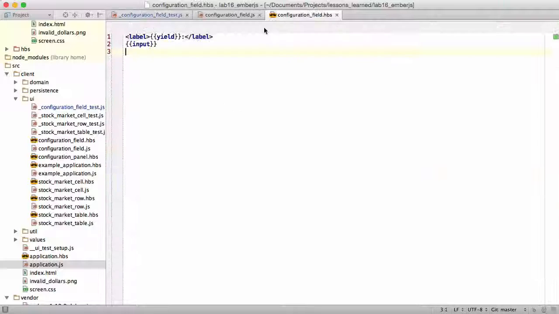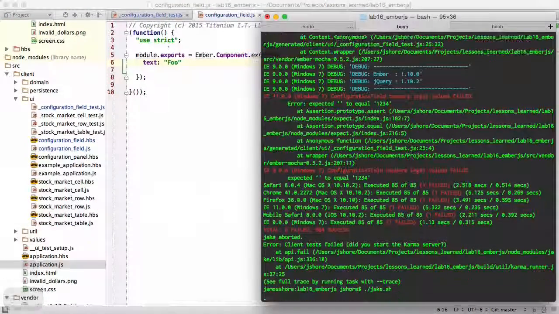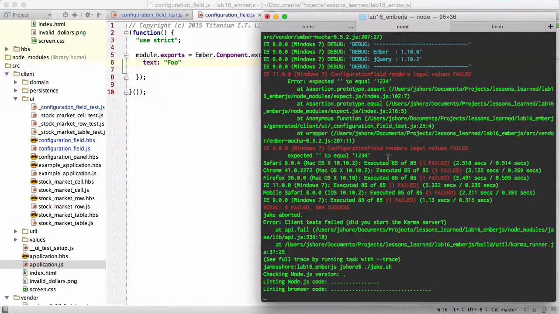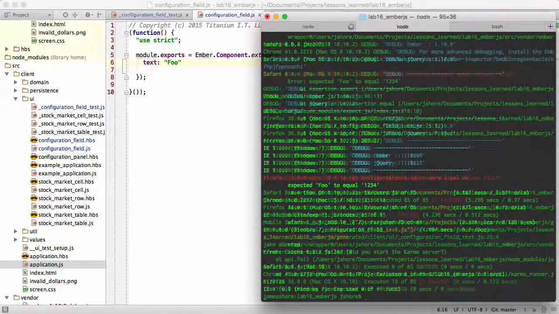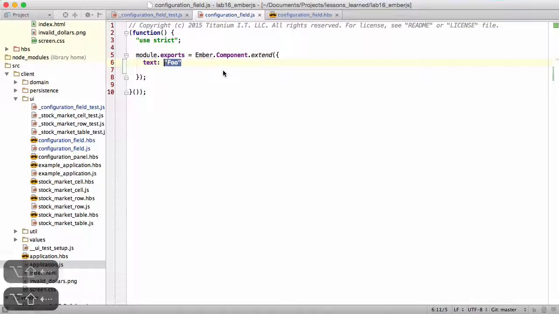Now making this work is a matter of putting the correct value in our input helper. And in this case, let's call it text. And also putting the correct property here. I'm going to set this to food to start with. We should see this say expected food equal 1, 2, 3, 4. Yep, it does. And now I'm going to set this to the value property, which we have passed in.